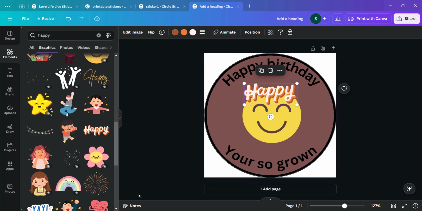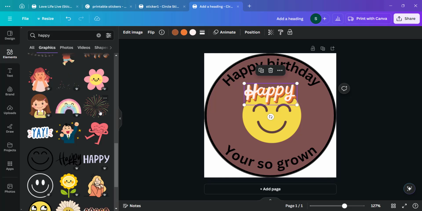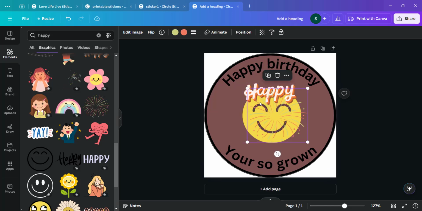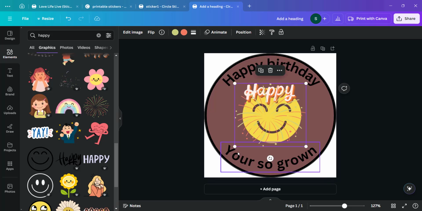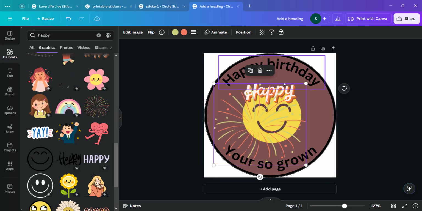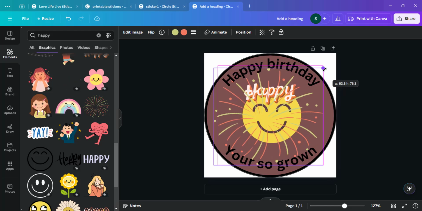So now I'm going to do the background. So I'm going to select another one. You can type in happy background. I'm going to use the ones that are here. So we hover it over and we just drag to resize. Click and drag to resize, and we want it to cover the whole image except for the text.